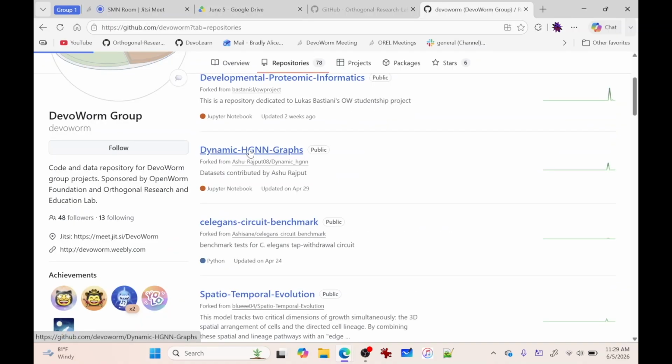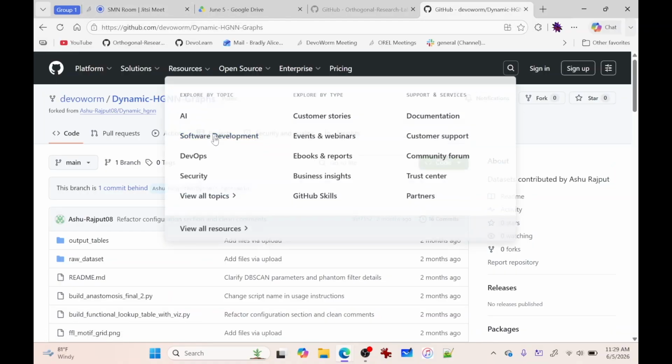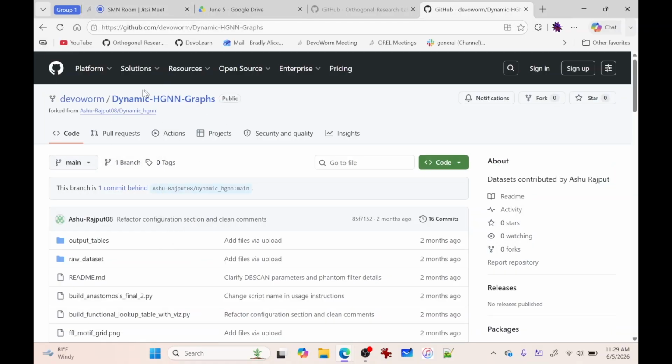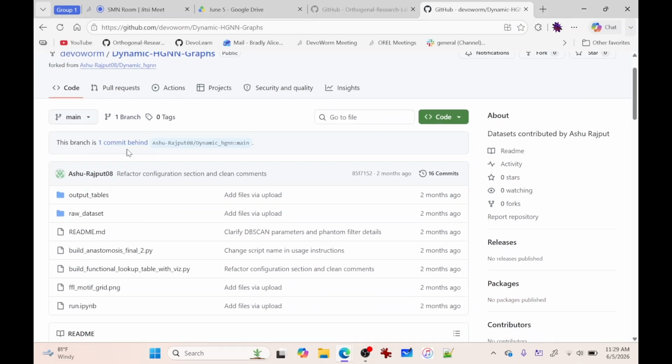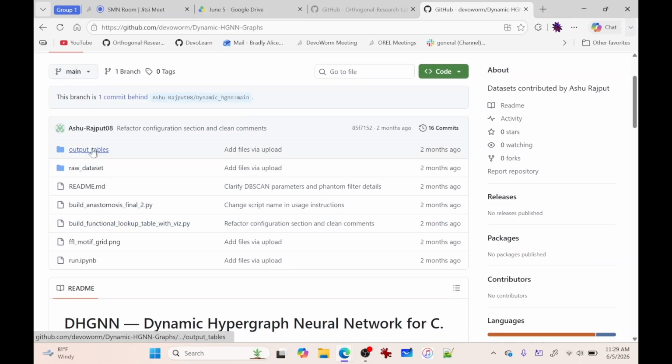So we have the fork here. This is in the DevoWorm group. This is what I described before. This is dynamic D-GNNs and Hypergraphs. I have to refresh this fork at some point. But this is basically what she's got in the repository. So this is output tables, the raw data set, the README, and some PY files.